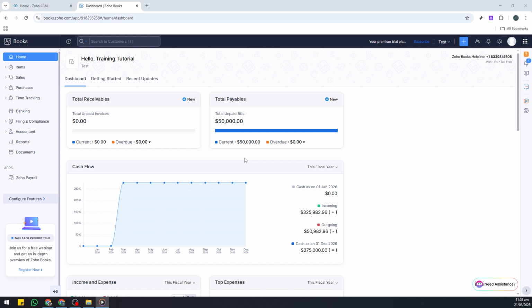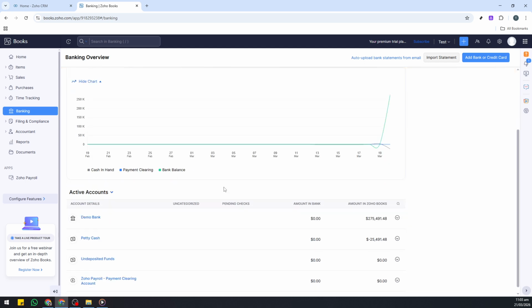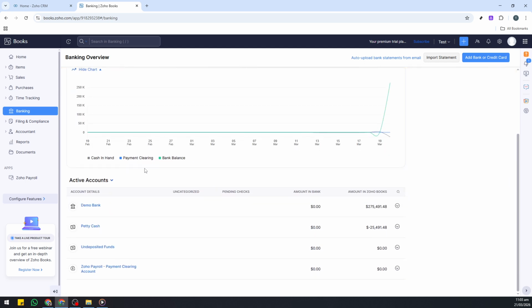First, open Zoho Books and head to the homepage. Once you're in, look to the left-hand menu and click Banking. This is where all your connected bank and credit card accounts live. You'll land on the Active Accounts view, which neatly lists each account along with balances and recent activity so you can pick the exact account you want to work on.